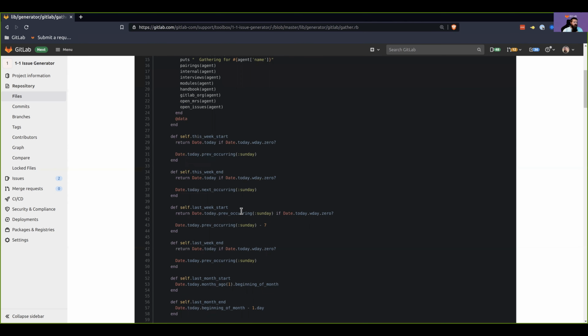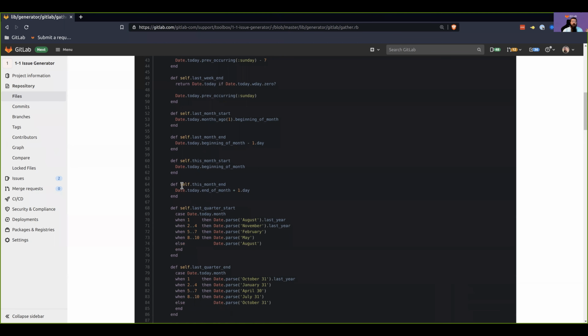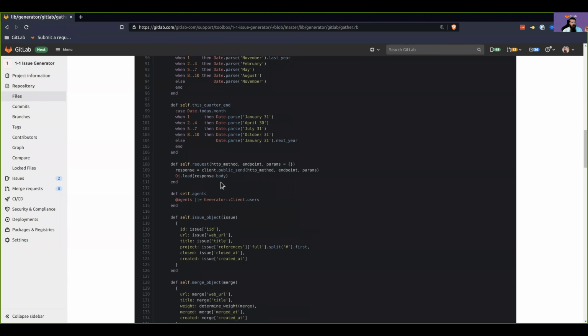We have some functions just to give us the week start, the week end, last week's start, last week's end, last month. They're just a bunch of date calls. That way it's easier to call this. We have ones for quarters, which are a little more specific, but next we define the request, which is going to use that client, that GitLab client, to make a public send function. It's going to use the HTTP method, the endpoint, and the params, and then use OJ to load it for us so it's nice and easy to work with.